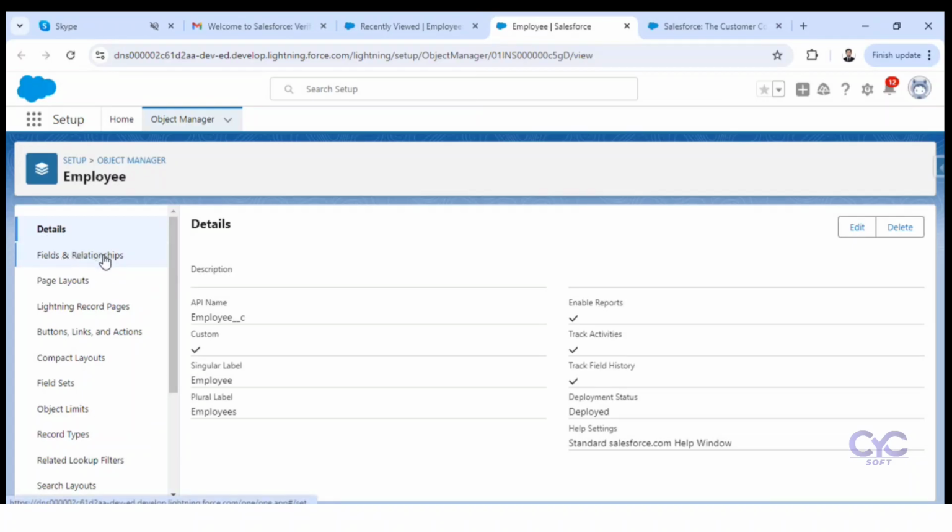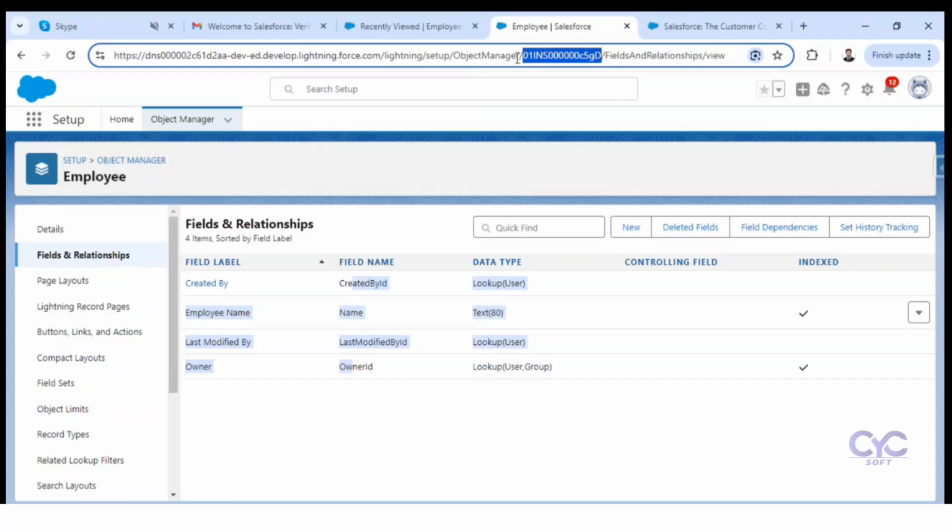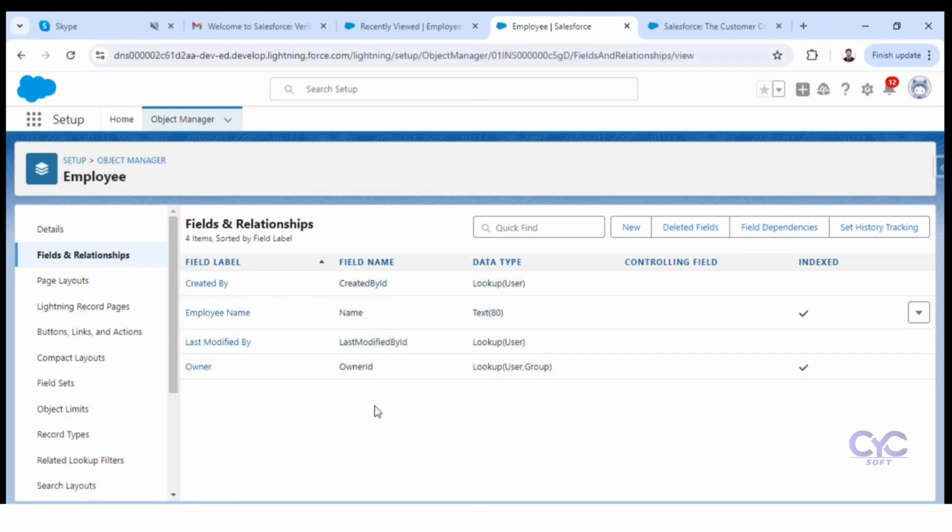Go to this fields and relationships. If you can see here, 4 items are there: created by, employee name, last modified by, owner. These are the 4 standard fields and the fifth one is ID. ID, name, created by, last modified by, owner. These are the 5 standard fields given by Salesforce.